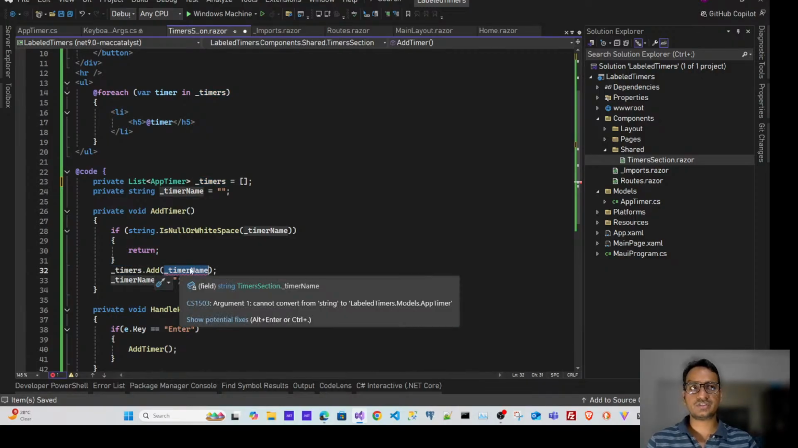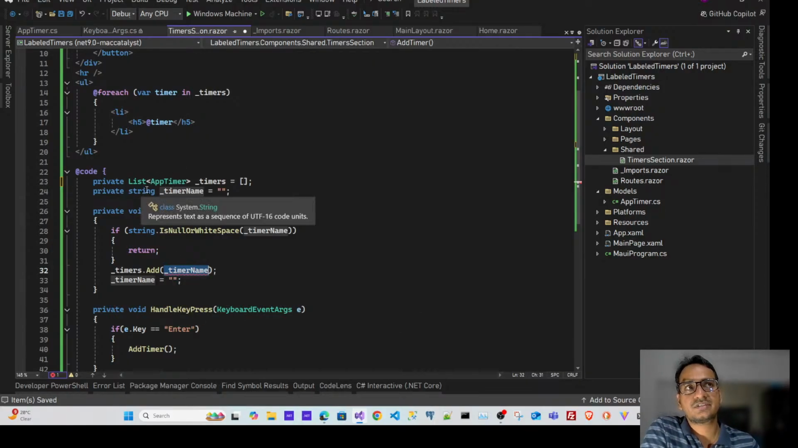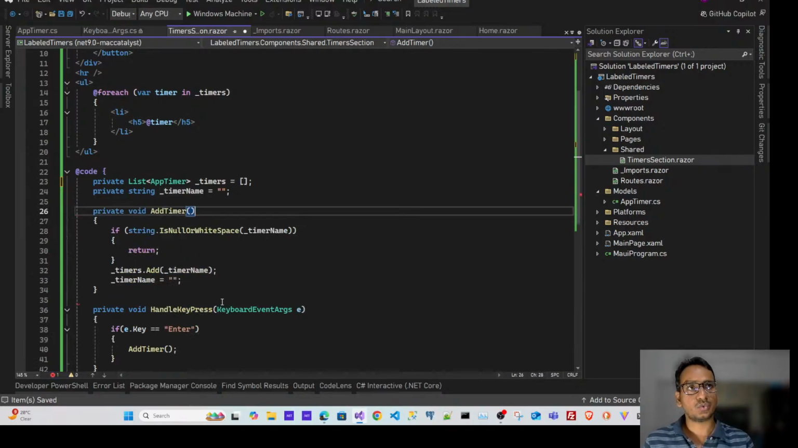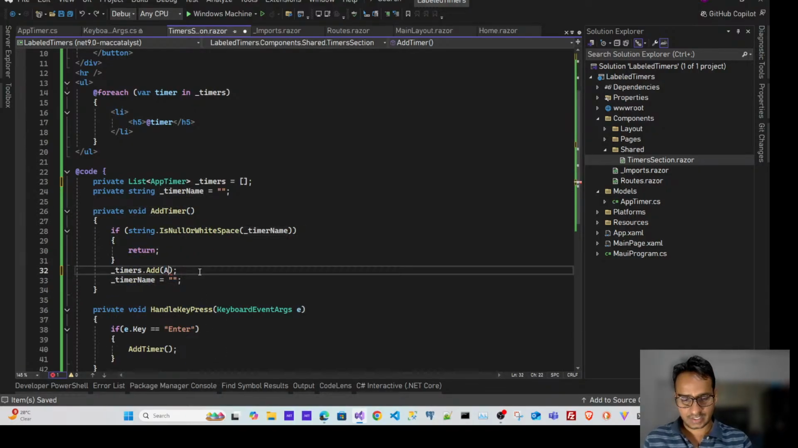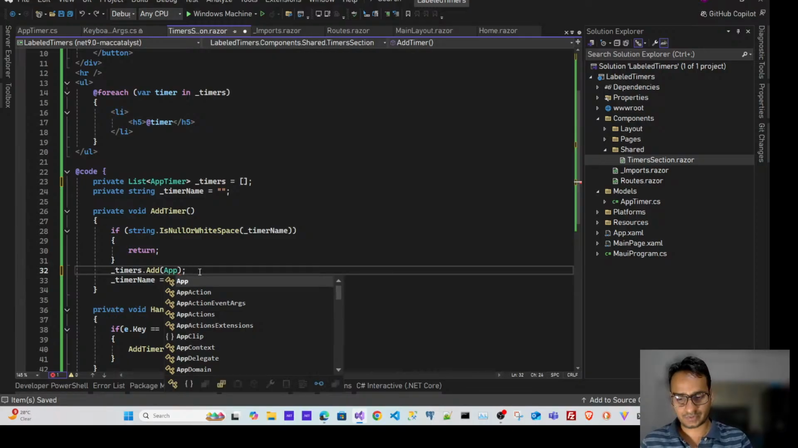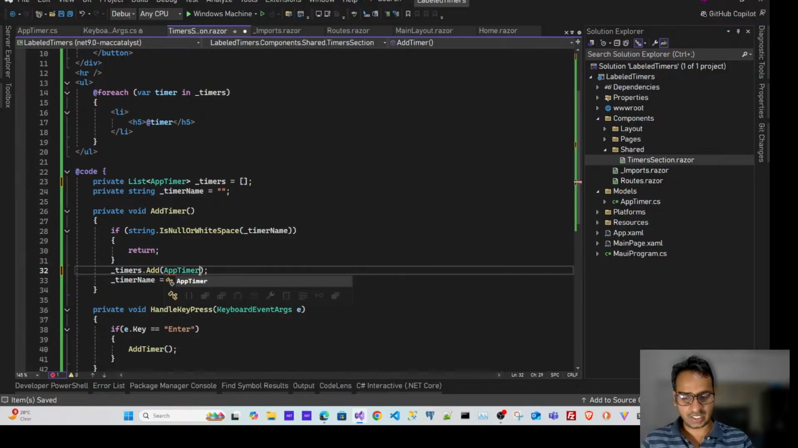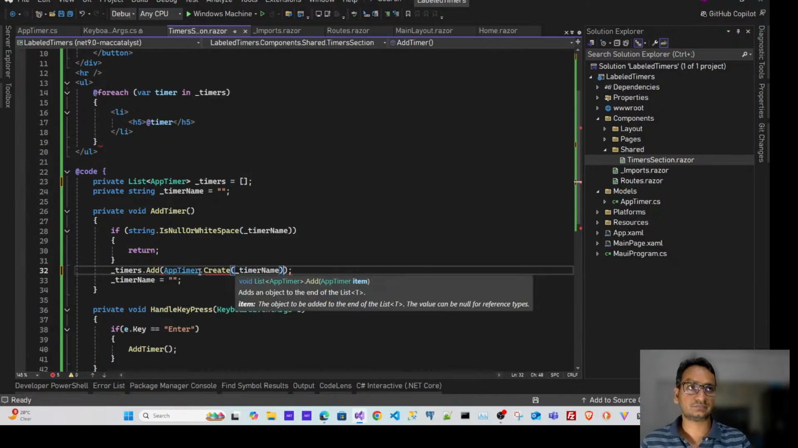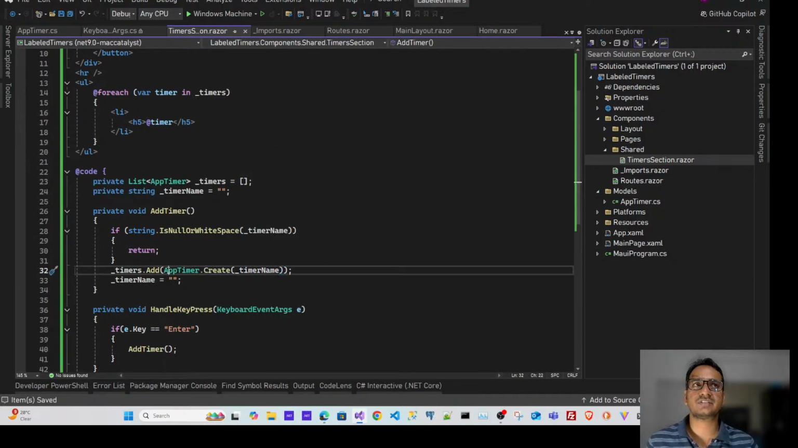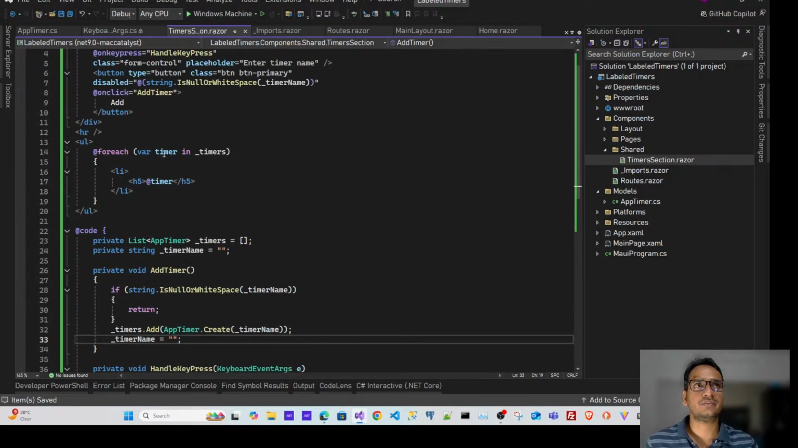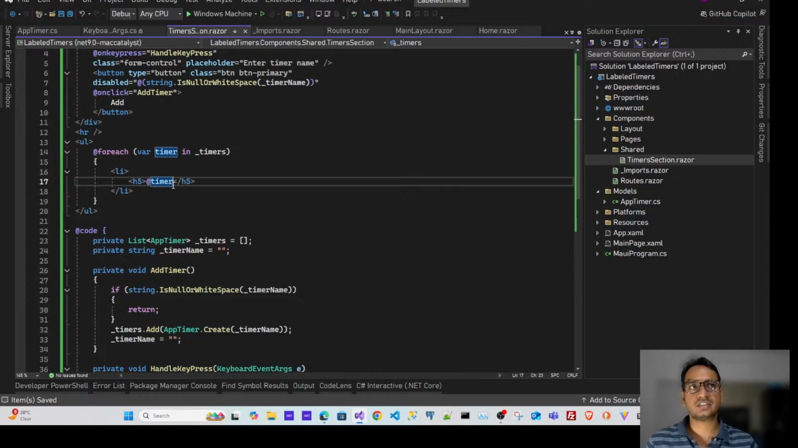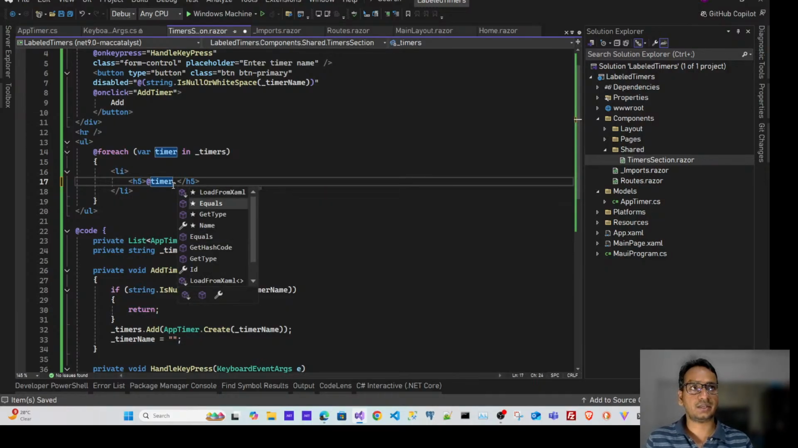Here, instead of directly adding the timer name, because earlier it was just a string but now this is AppTimer, we need an instance of AppTimer. We'll say AppTimer.Create. Here we'll just provide the timer name. It is going to create a timer instance for us. Good. Now we have this timer. Here in this we can get timer dot.